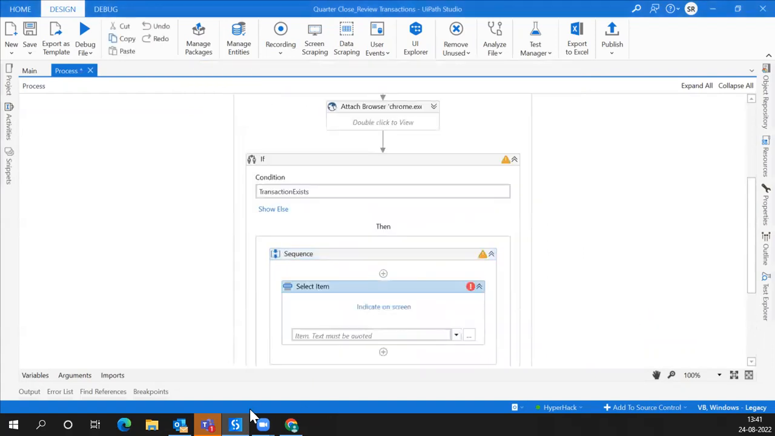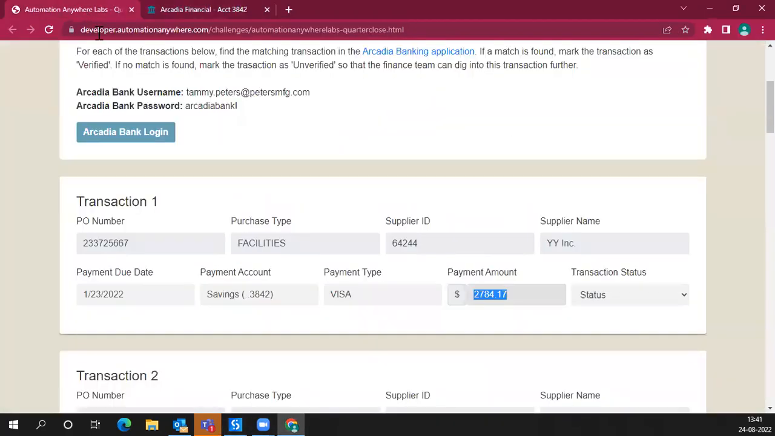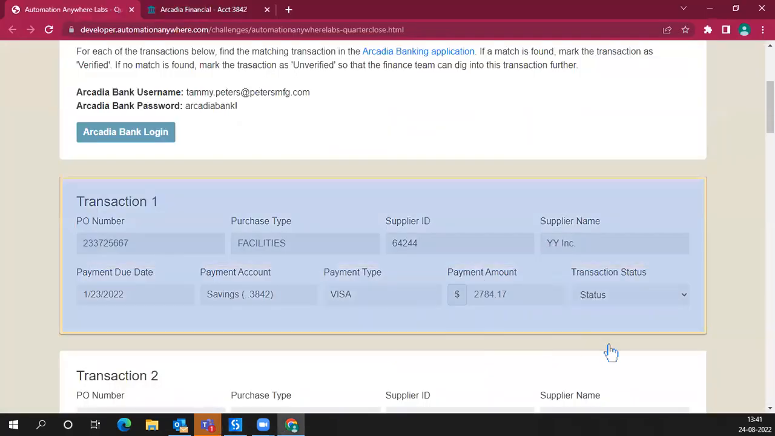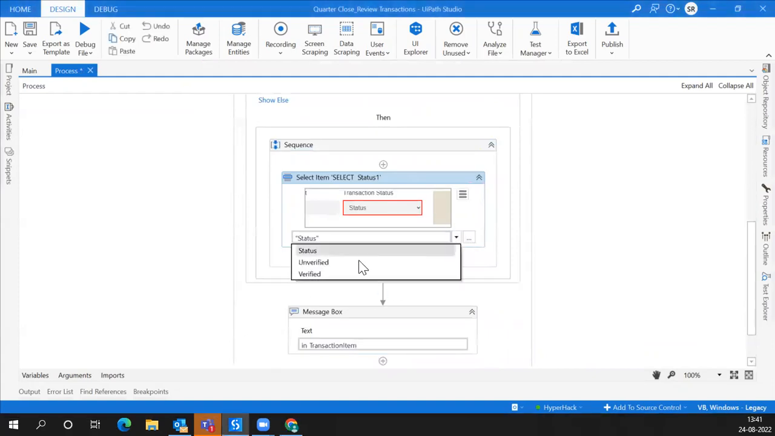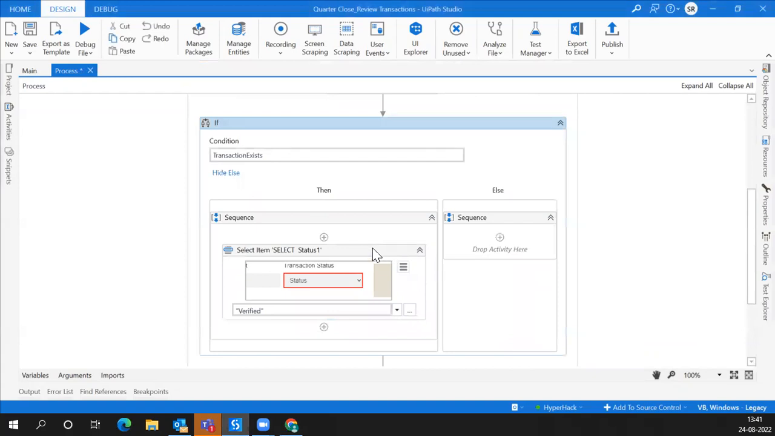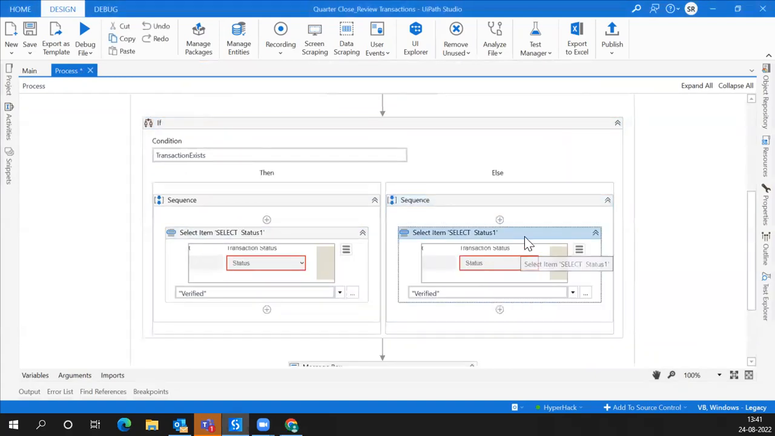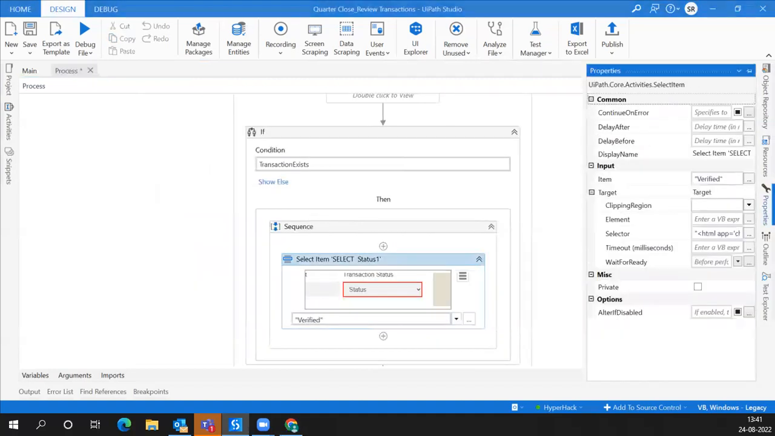And use select item here. And we need to do it from here, status. So let us go here, click on this, change the status to verified. And we'll just put an else and we'll use the same. So before that, what I will do is we'll just modify the selector based on the transaction number.